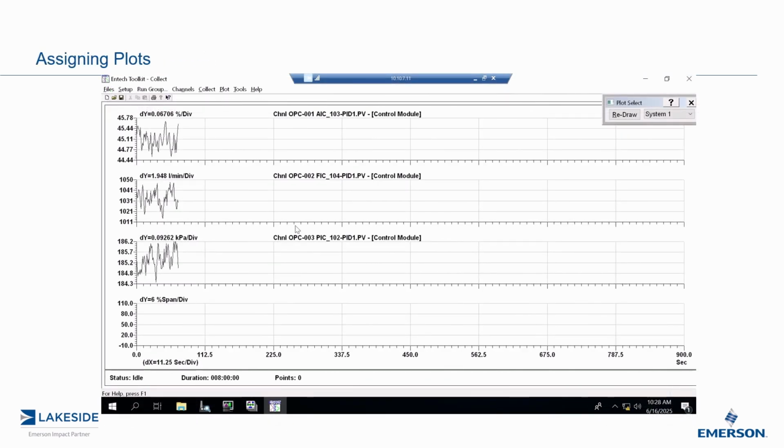So to assign plots: by default, Collect will have system plots, and they'll just display sequentially as they're set up in the tag assignment. But suppose you want to look at a tag from the first channel, maybe the 5th channel and the 12th channel. You could do that by assigning plots.